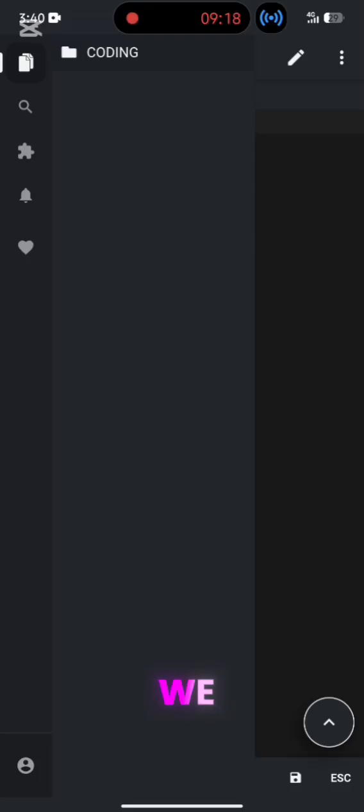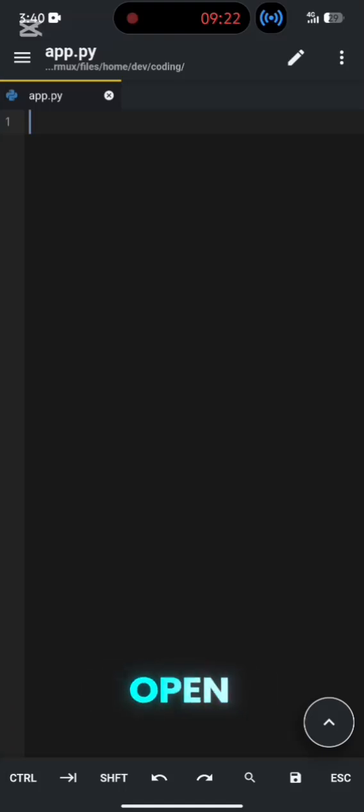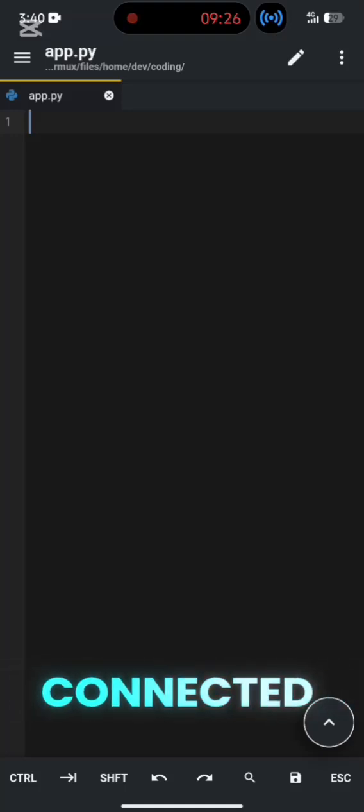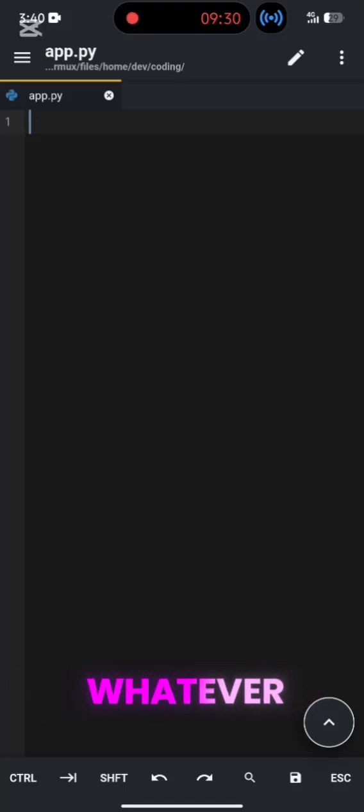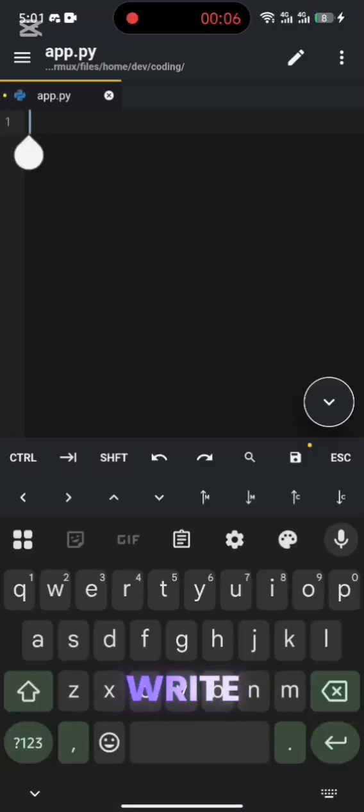So now you can see we have our folder here. You can see our Python file. Click on it to open it. Nice. So now we have successfully connected our Acode with our Termux. So whatever I write here, I can run it in Termux because now they are connected. Okay, so let's write some code.